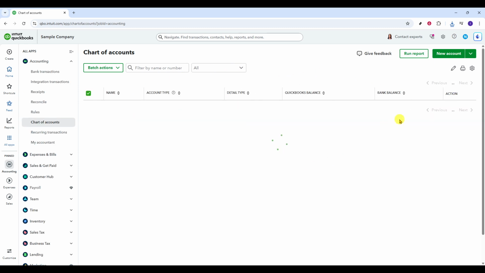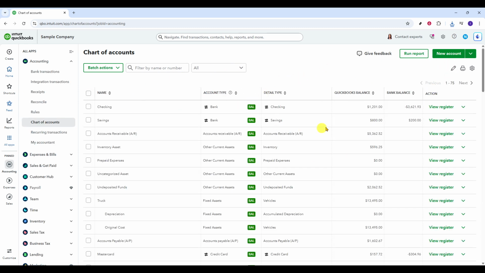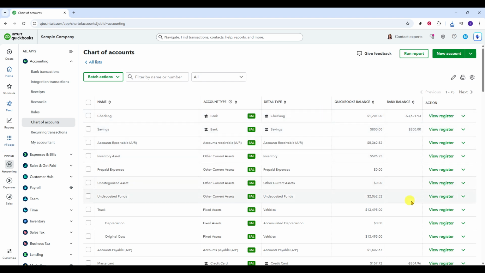On the Chart of Accounts page, locate the account you want to update. You can scroll, use the search bar, or apply filters to find it faster. When you see the right account, move to the far right side of its row. Open the small drop-down arrow to reveal more actions, and select Edit.